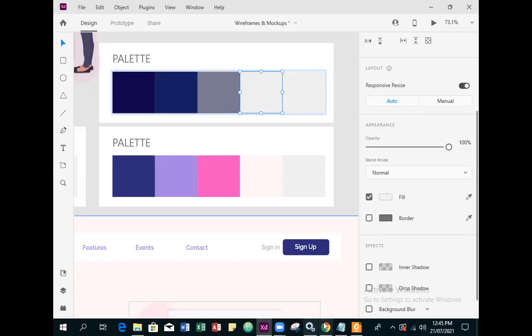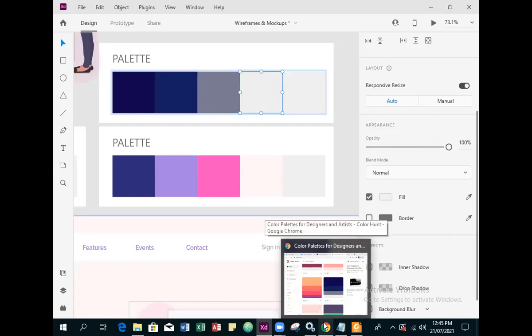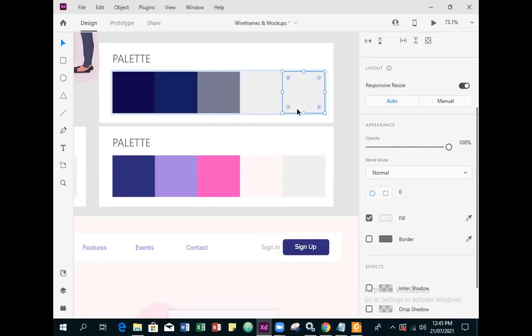Any question? The last color here, we generated it ourselves, right?